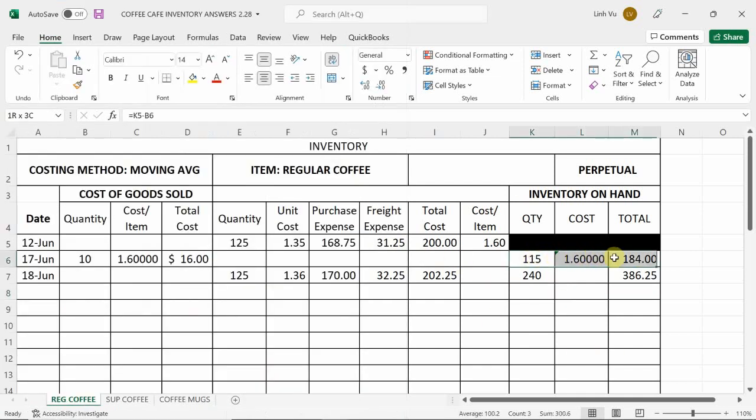Okay. I'm going to go ahead and so in this case, right, how do I figure out what my new average cost per item is? So we do 386.25 divided by 240. Okay. It would be 161. Now I'm going to expand that because it's not just 161, right?